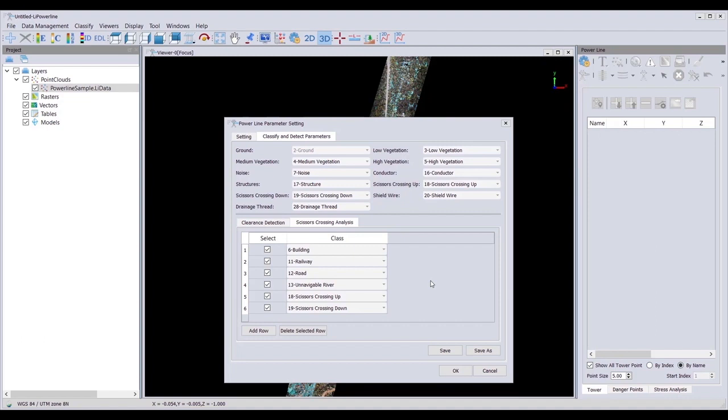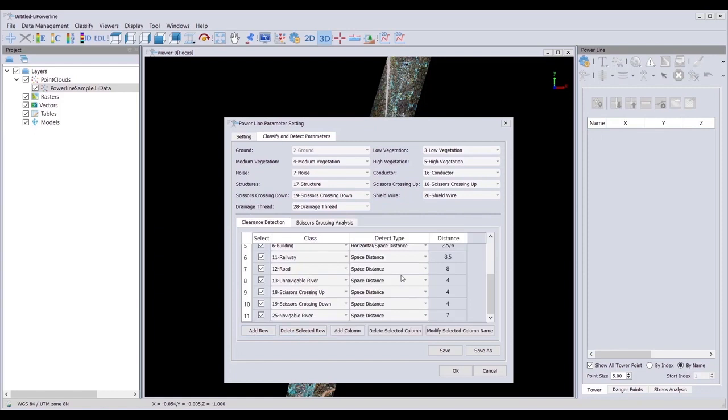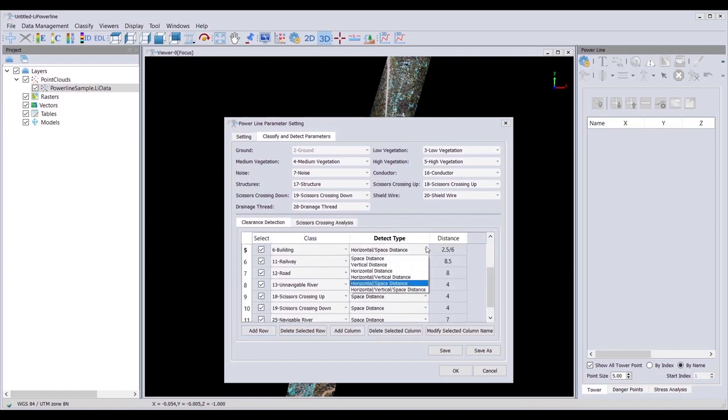Let's go back to the Clearance and Detection tab and show you how you can change the actual distances. In this example, we're not going to actually be detecting any sort of violation for ground. So first I'll show you how to delete a row. Go up and find our ground class, click on it till it's highlighted, and then select Delete Selected Row. Now we just have the classes for which we want to detect if they're too close to the power lines and create a clearance zone violation.